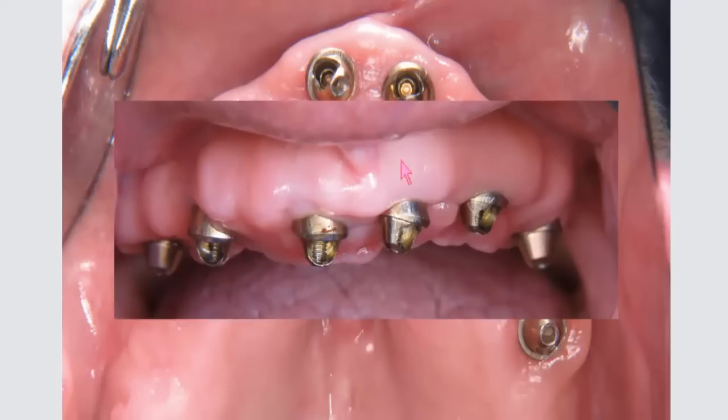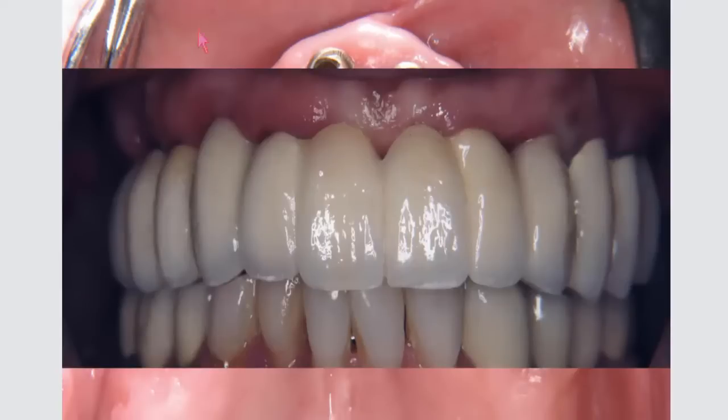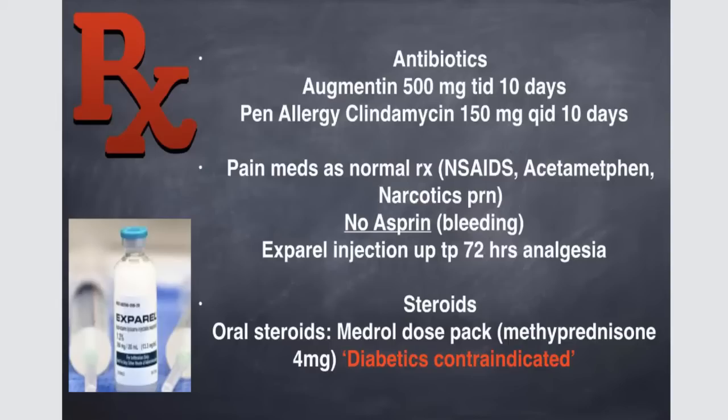You can see here just how nice and pink the soft tissue looks. We're able to deliver an FP1 prosthesis on these multi-unit abutments. That's a whole other topic as well.